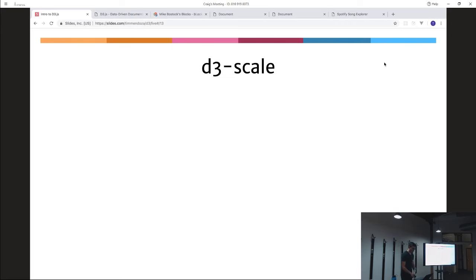So D3 scale is a really important one, and you'd probably end up using it on most of your visualizations. So you have some data that's numerical and you want to display it in a bar chart. Your numerical data might be on one scale and you need to convert that to a pixel value for the bar chart. The bars have to be a certain number of pixels high.